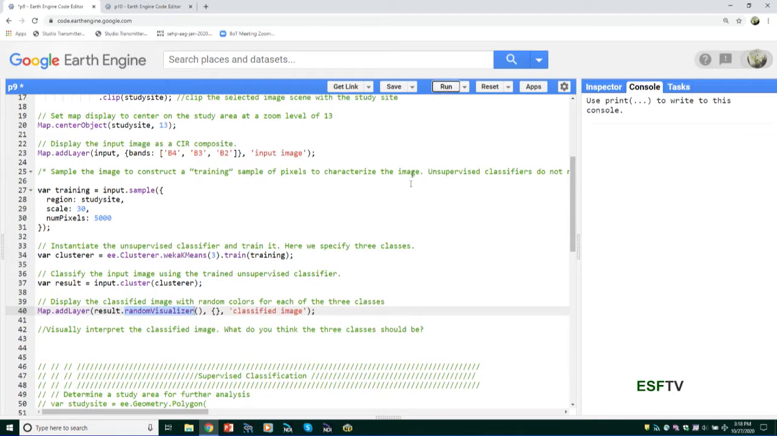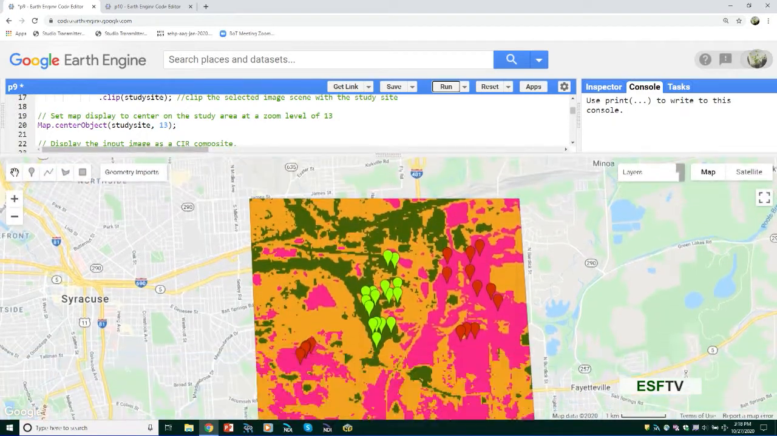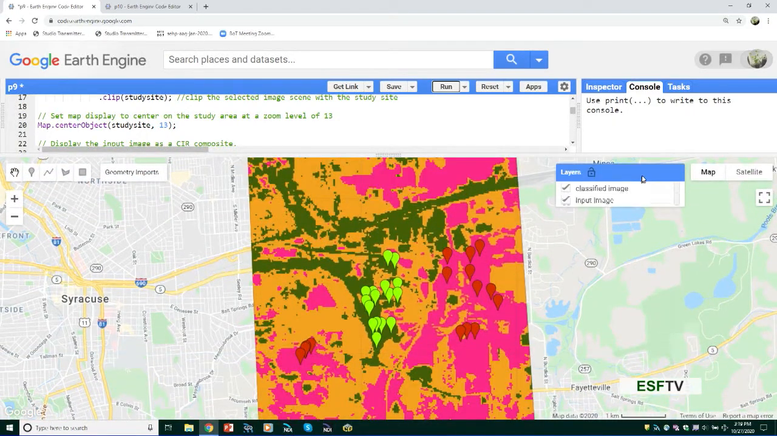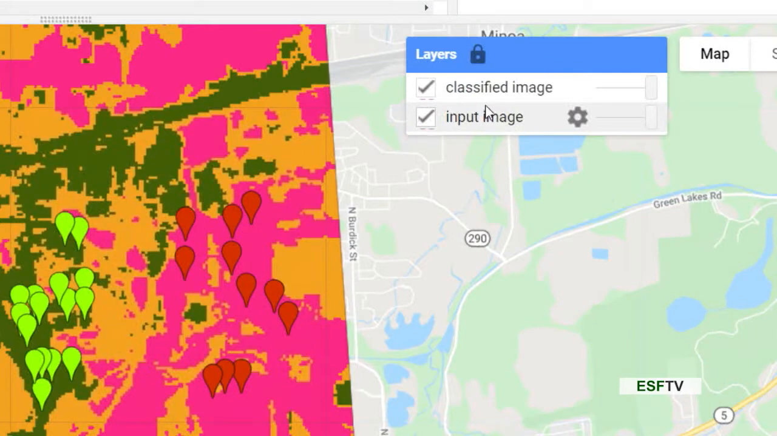After I hit run on the top, we'll open up the map down below so we can see the result. First we look at, there are two different layers. As you can see, the first layer is the input image, and the second layer is the classified image, as what you're seeing on the screen there. Let me just show you the input image real quick.